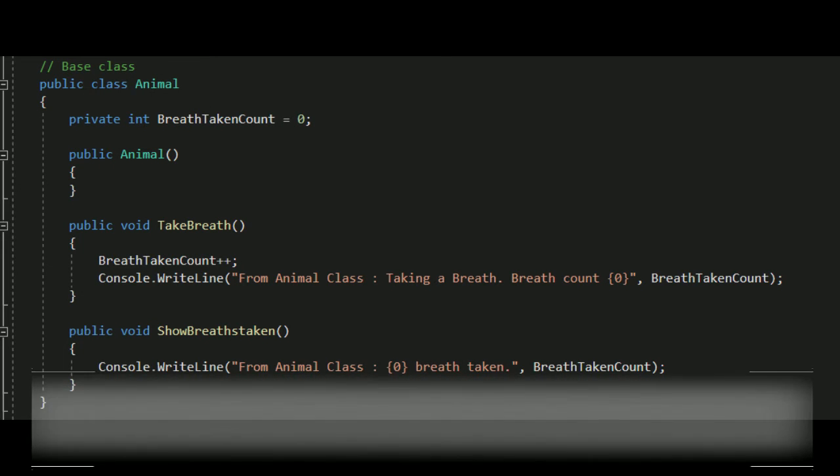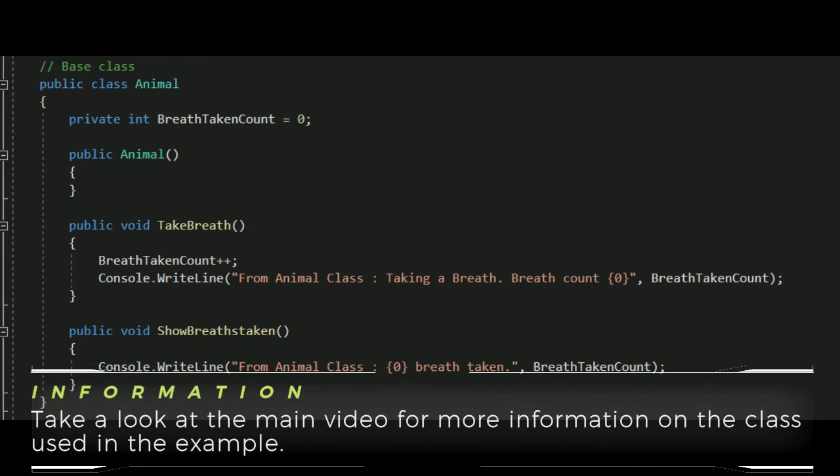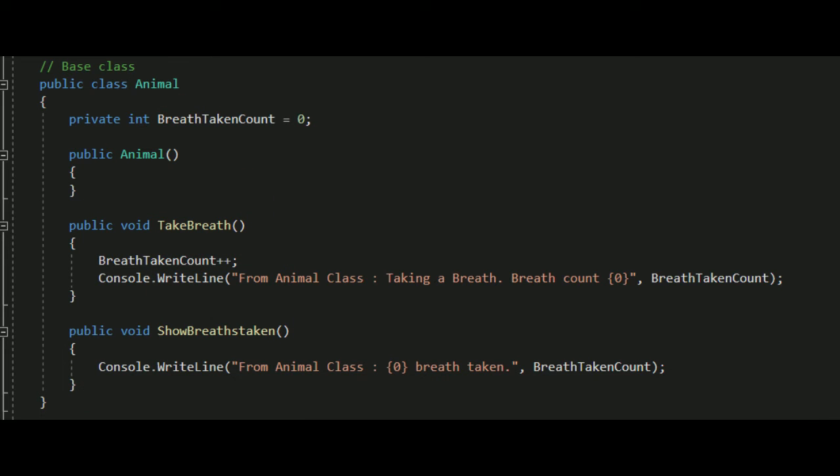It's very easy to write the code to inherit from another class. First, we need a simple base class, in this case an animal class, and give it a constructor, a take-breath method, and a show breaths taken method. If you are in any doubt about how to do this, have a look at the main video. Or for more conceptual ideas, take a look to the blog post.